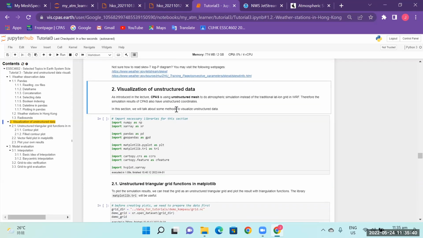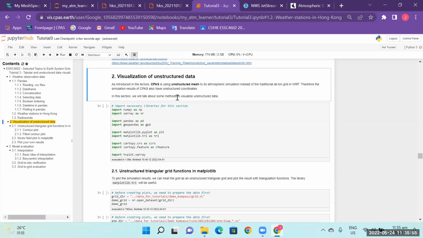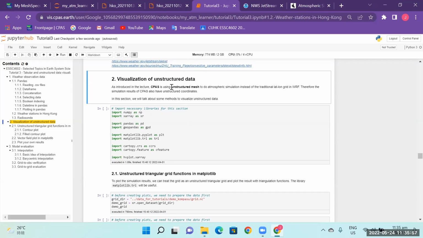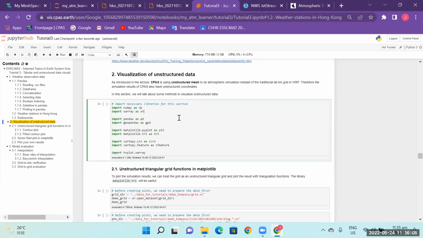And basically these data are unstructured. So in the previous tutorials, we only dealt with ERA5 data, which are structured data. They have separated latitude and longitude, and so they have XY dimensions. But in our simulation data, the coordinates are unstructured, and you can see from the examples below.